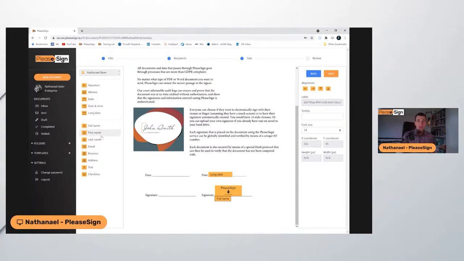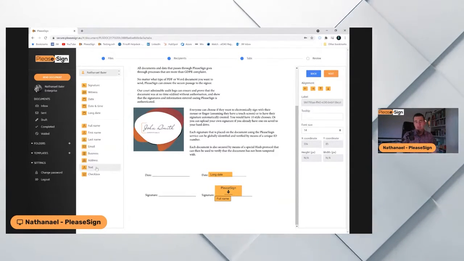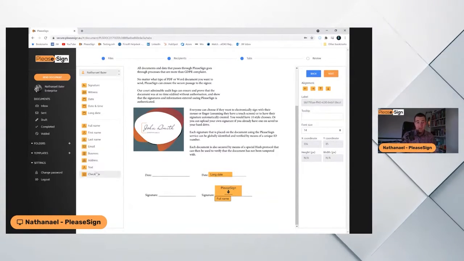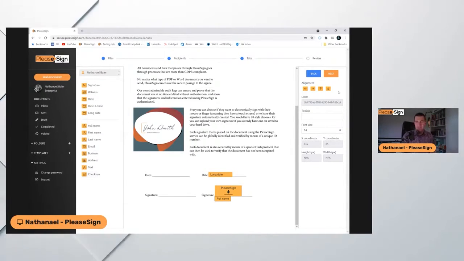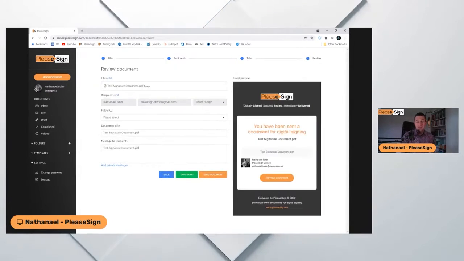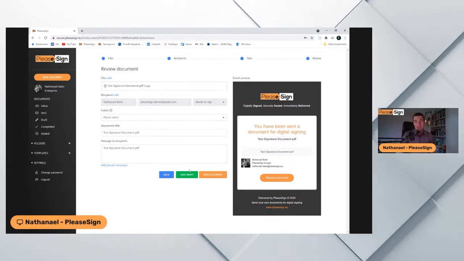Now I have all sorts of different information that I can request or put in here. Full name, first name, just last name, the email address, the business the person works for, their address, just a plain text box, or also a checkbox to say they agree to something, even more than just a signature or things like that. But again, let's keep it simple. And here we are already at the review page.